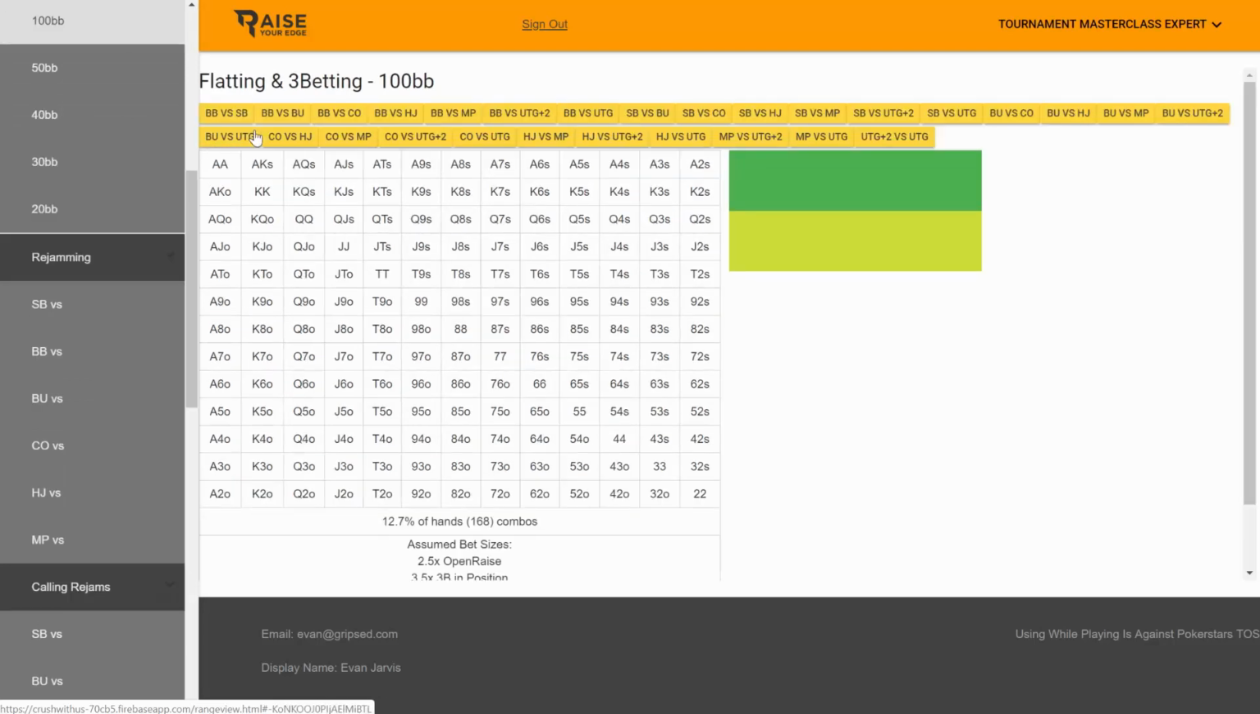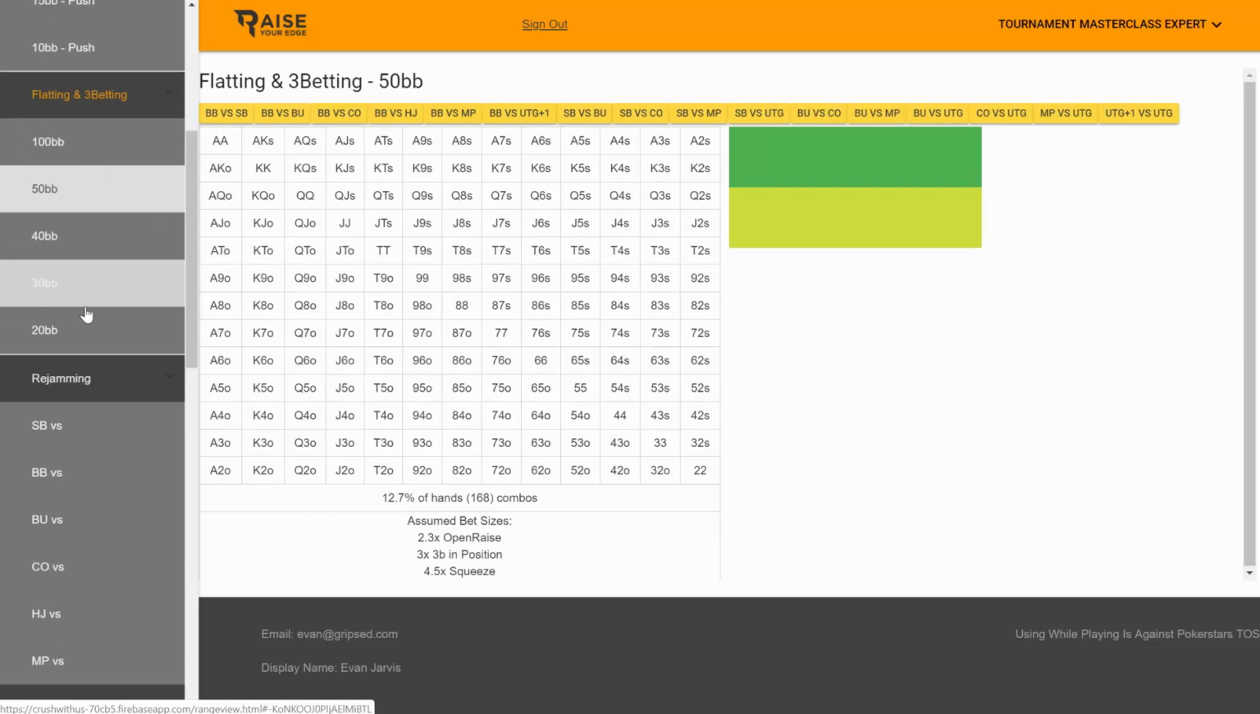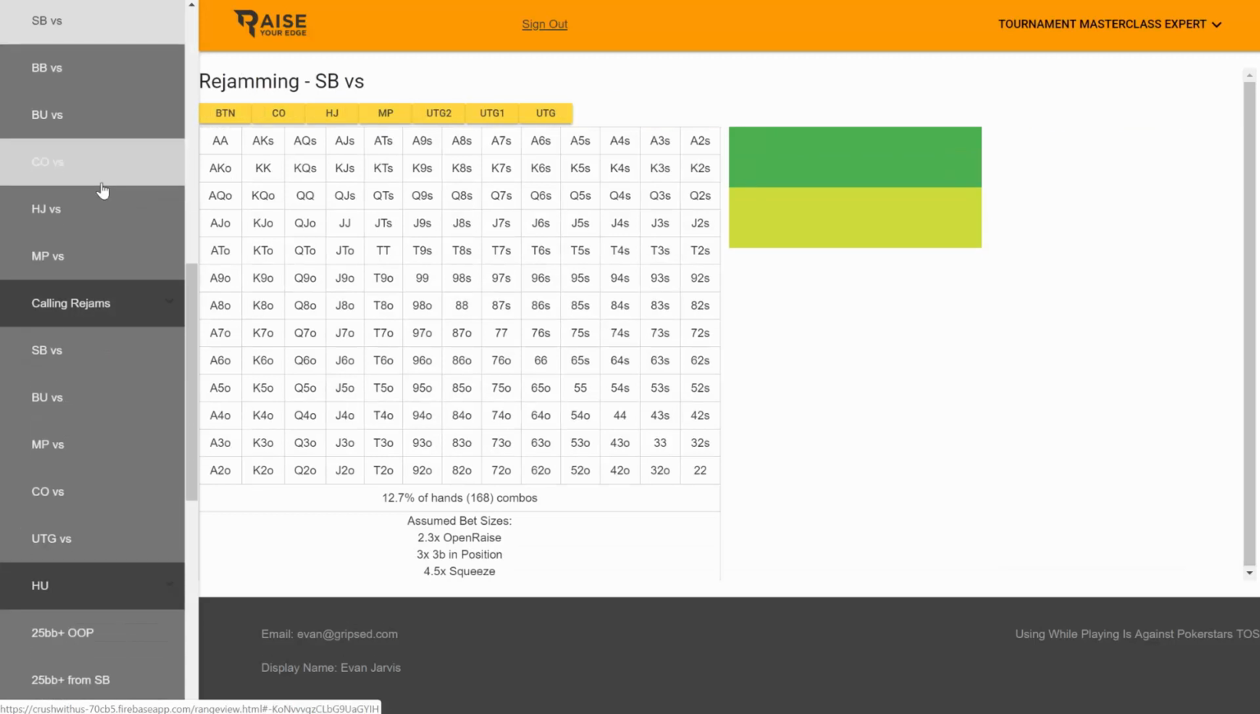Then you have your flatting and 3-betting. Look at all the positions. You have charts for every single position. Whatever the situation is, you'll know exactly what to open and what to 3-bet and what to flat, like 50 blinds, 30 blinds, 20 blinds. The list goes on. Rejamming, you're facing an open.